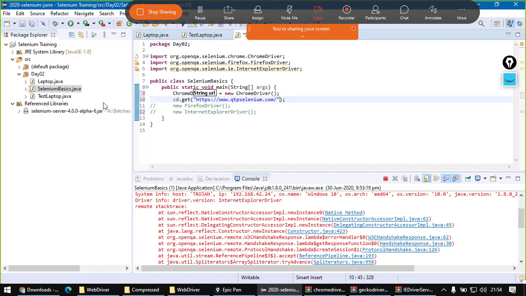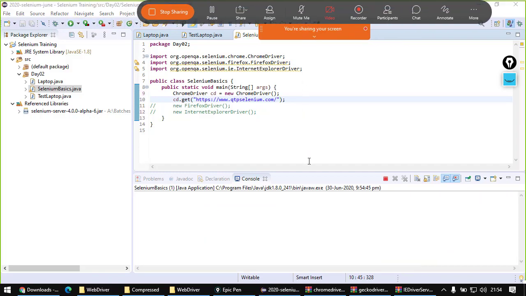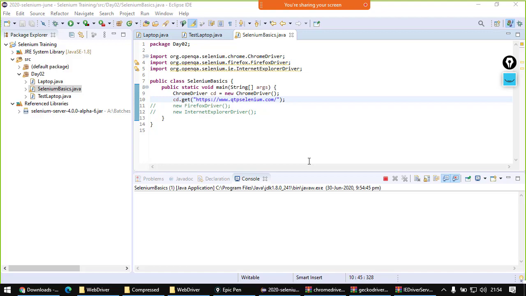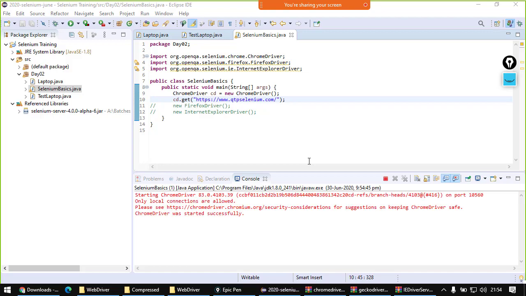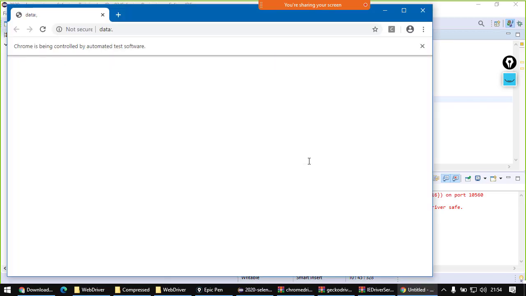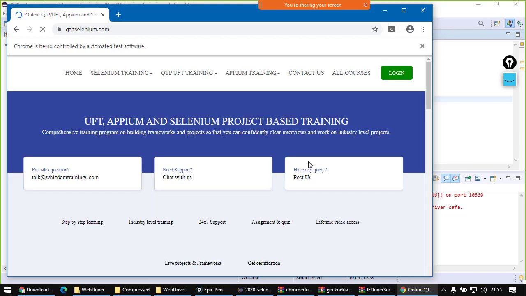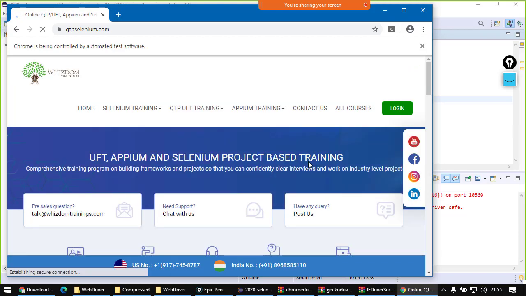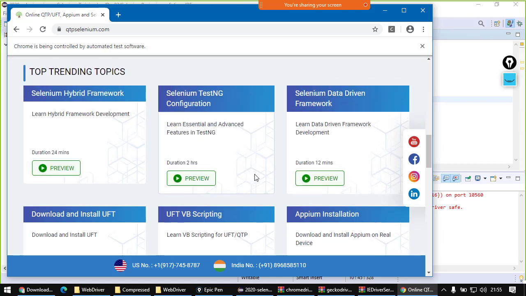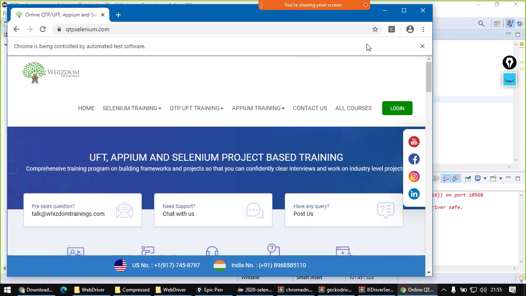So let us just run this code now. Over here you can see that the browser is opening. It will take a little bit of time, and you can see that Chrome driver was started successfully. This is the log we are getting. The browser is opening, and here it has taken us to the qtpselenium.com web page, right? So this is what we wanted to see, and this is what we are getting as well, right? Now over here I can close this.